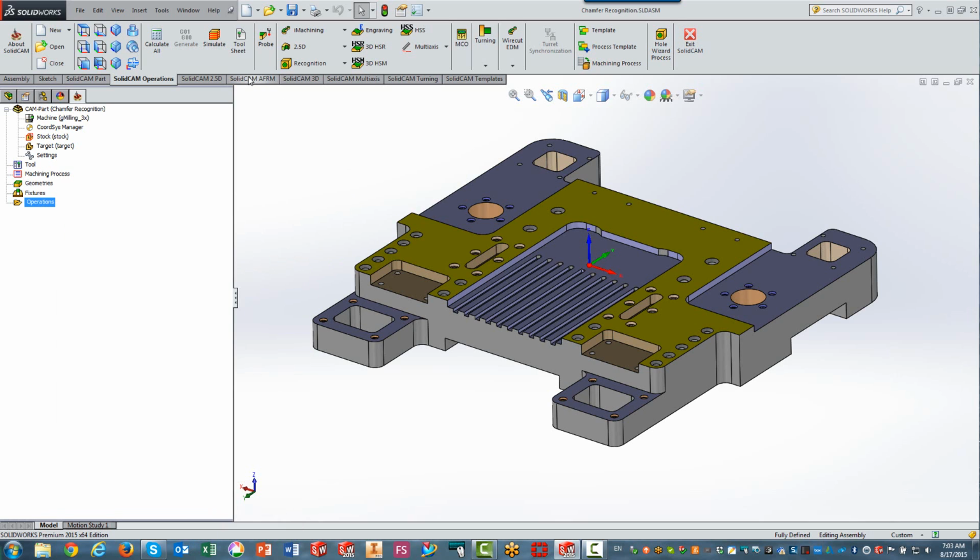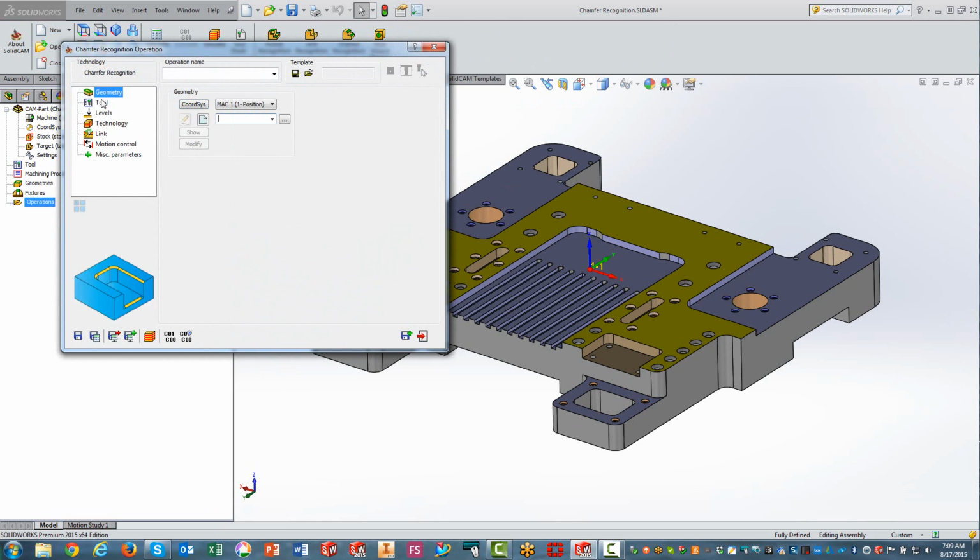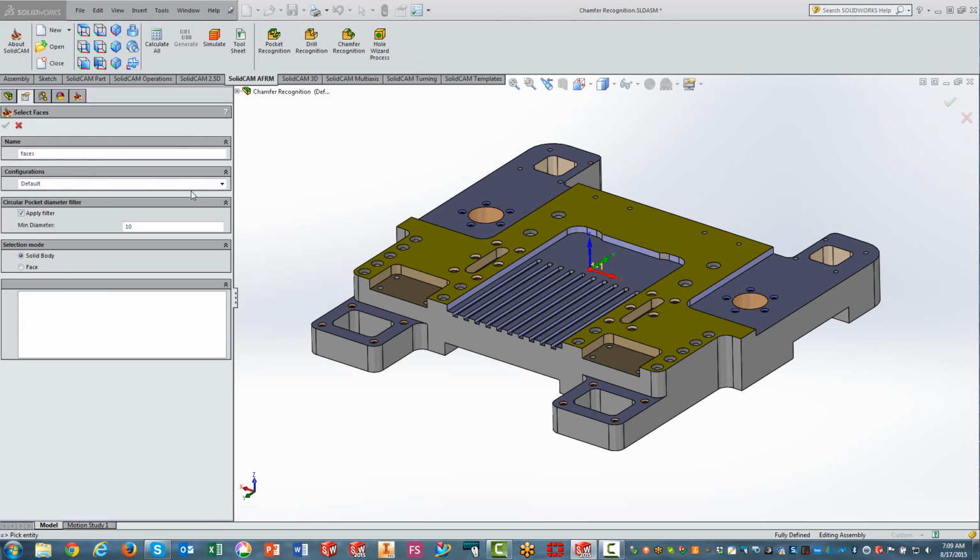So let's start by using SolidCAM AFRM, and we'll go to chamfer recognition. Let's first start by choosing our geometry. We'll create our geometry by going into creating a new geometry, and you can see in the field there are very few parameters that we need to choose when creating the geometry for chamfer recognition.